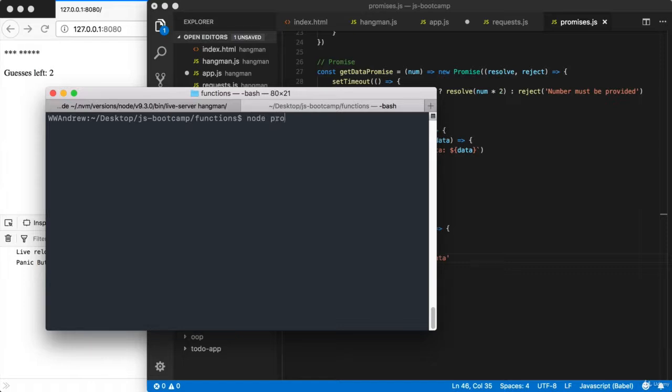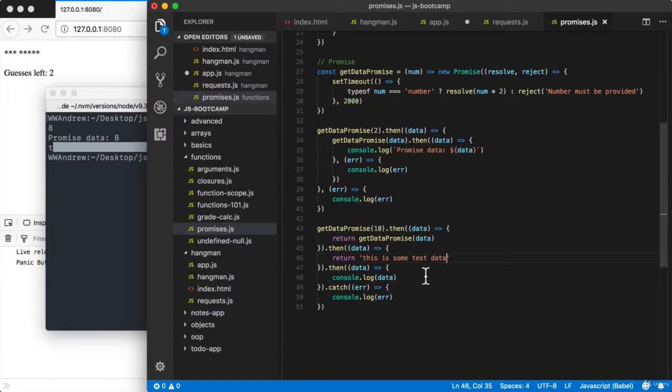I'm going to run node promises.js, and when I run it, we still have to wait for our little delay to occur, but eventually we are going to see this is some test data printing. It's printing from this line down below. So what's happening here? I'm returning a string, not a promise. Why is the next then method still getting called?